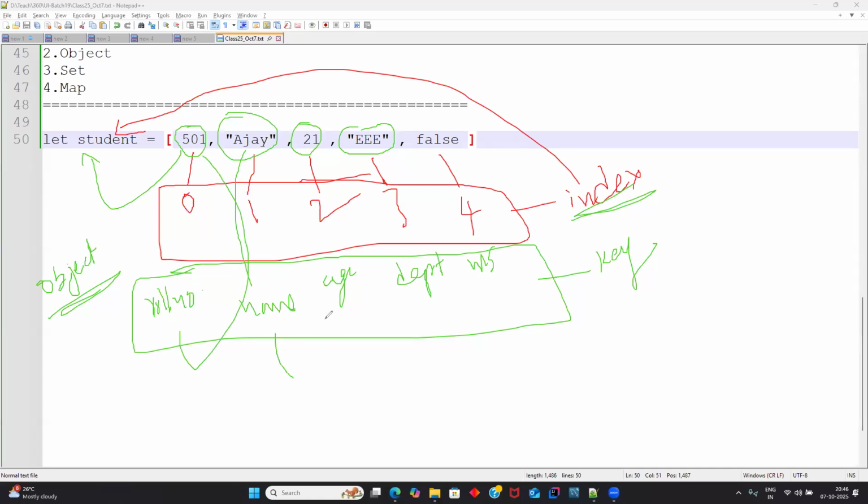Name is a second key, and its value is Ajay. Age is a key, 21 is a value. Department is a key, triple E is a value. Marital status is a key, false is a value. I hope this concept is clear, everyone. The difference between array and object: an array is index based, an object is key based. Make sense, everyone? Yes, sir.